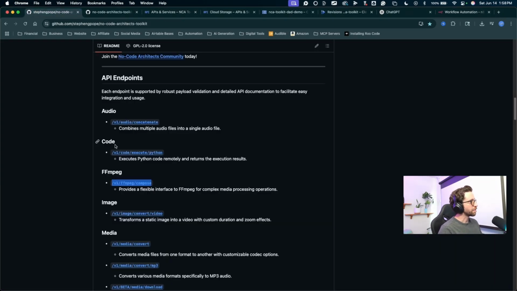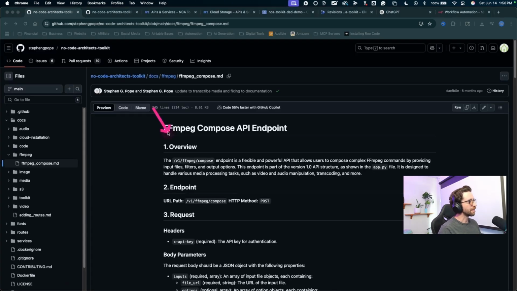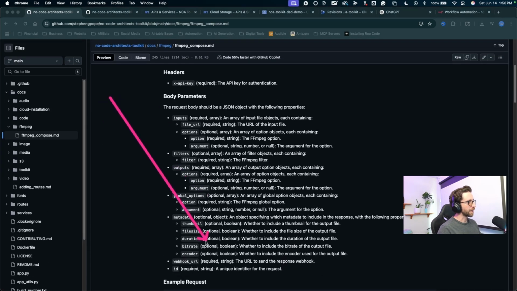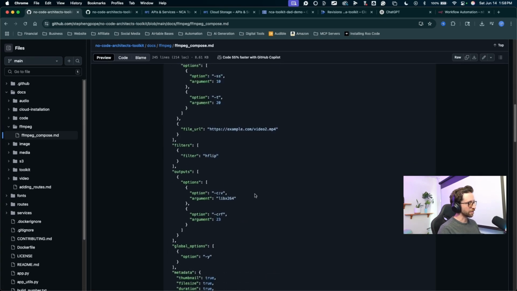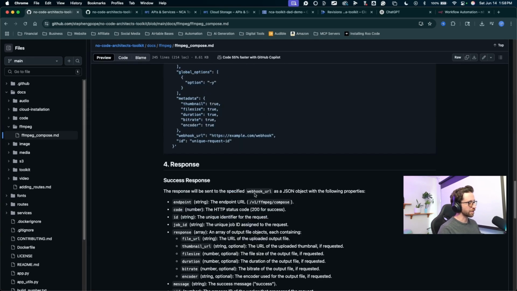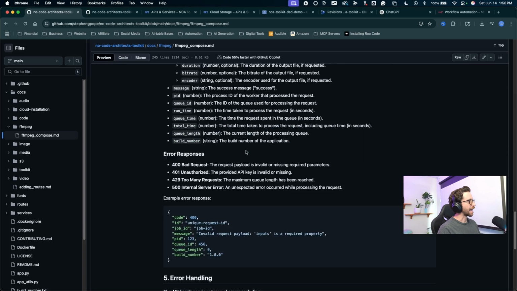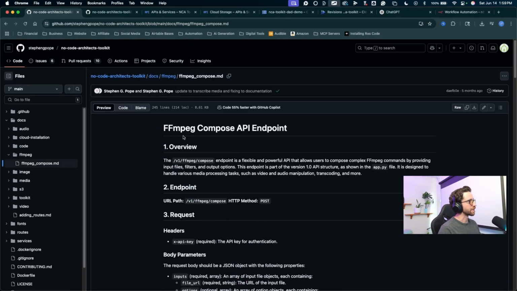So using the GitHub repository, very handy tool. If you click on any of these endpoints, you can see all the docs for that endpoint, body parameters we need to add in. So if I was to actually use this node, these are all the elements we can add into that node. So all the documentation is right here. And guys, you are good to go.